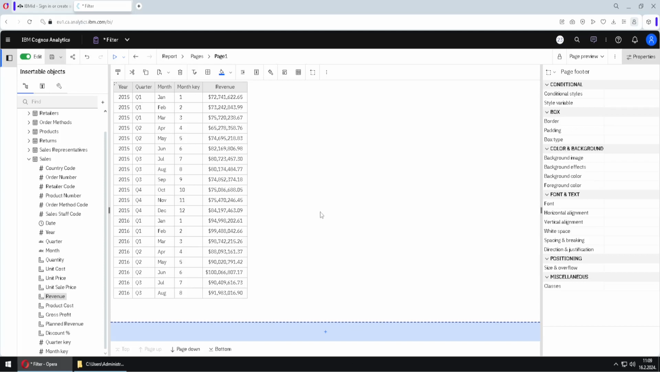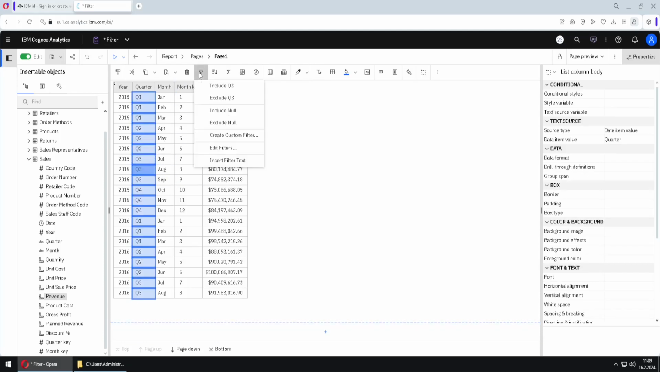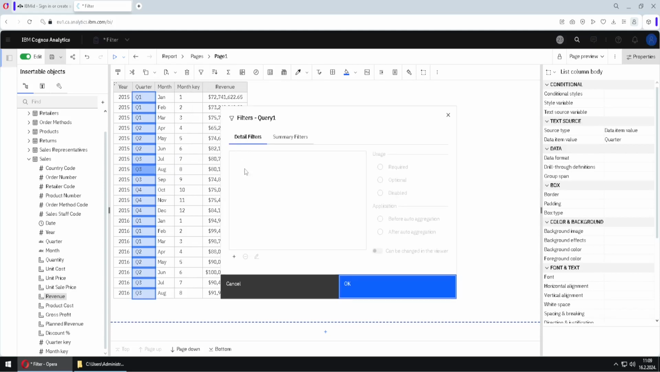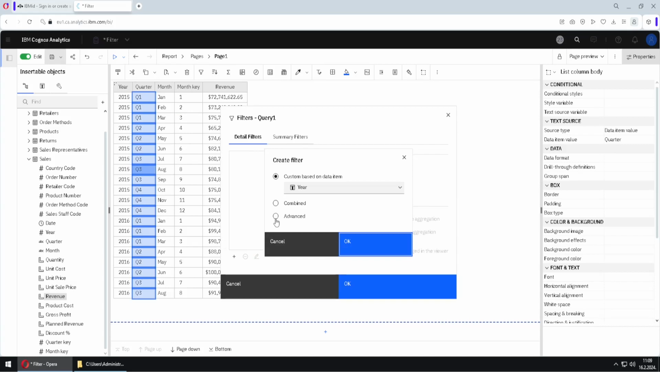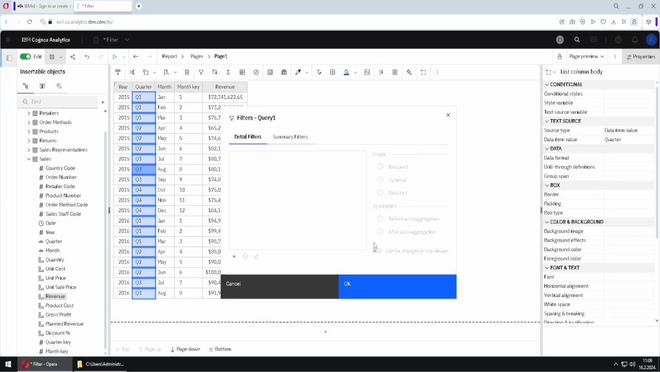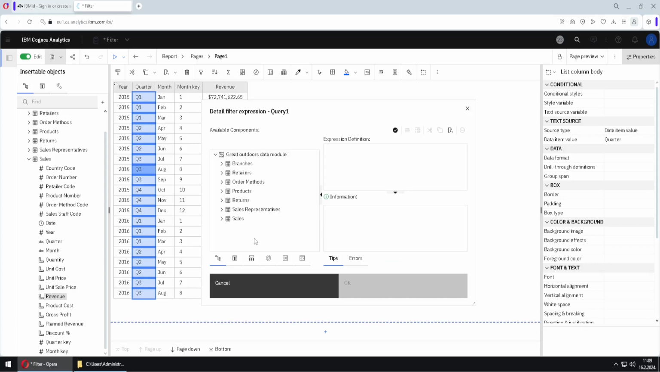We will now make a reminder how we can filter our Cognos list by using formula. For that, I will click somewhere inside of my list. I will go to filter button. I will go to edit filters. I will click on plus to add another filter, and I will select advanced filter. And advanced filter is a filter that allows me to create a formula.